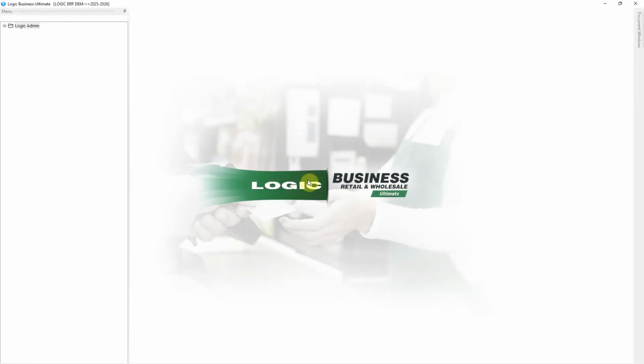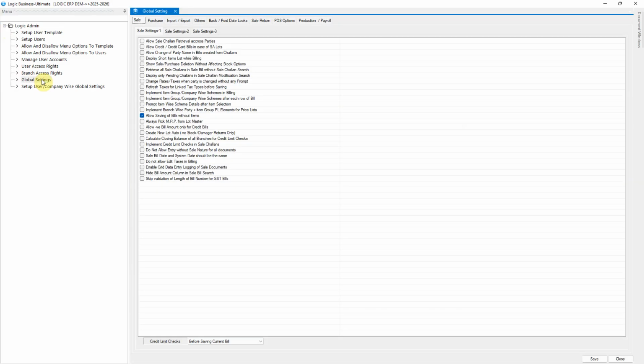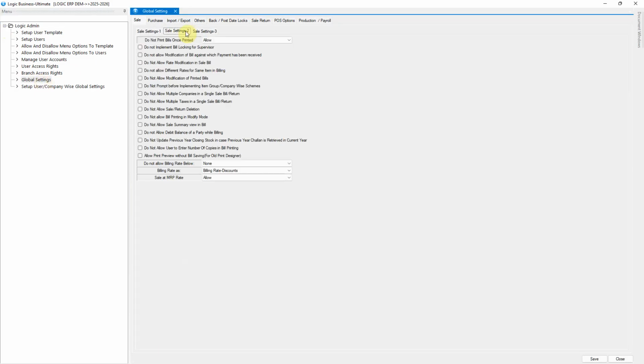To enable this setting, open Logic Admin, go to Global Settings, and navigate to Sale Settings 2. Look for the option titled Sale at MRP Rate option. This setting comes with several configurable parameters. Let's now explore the available parameters one by one.